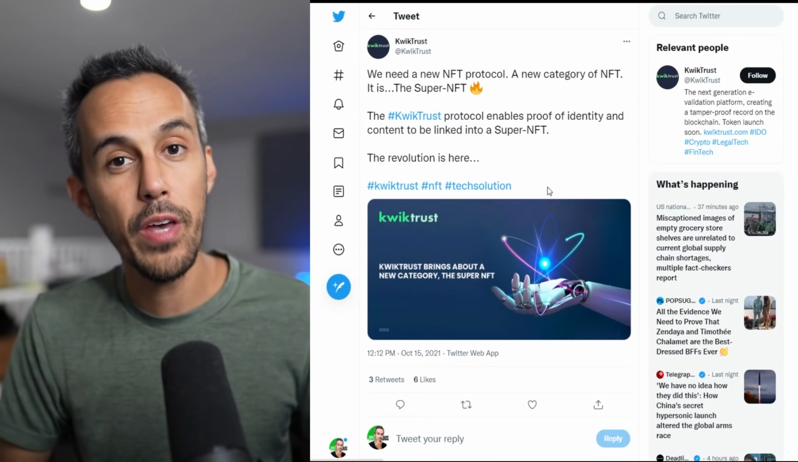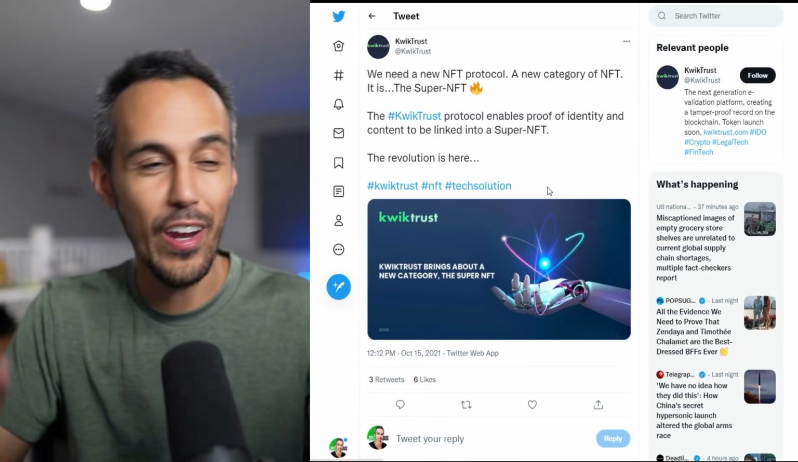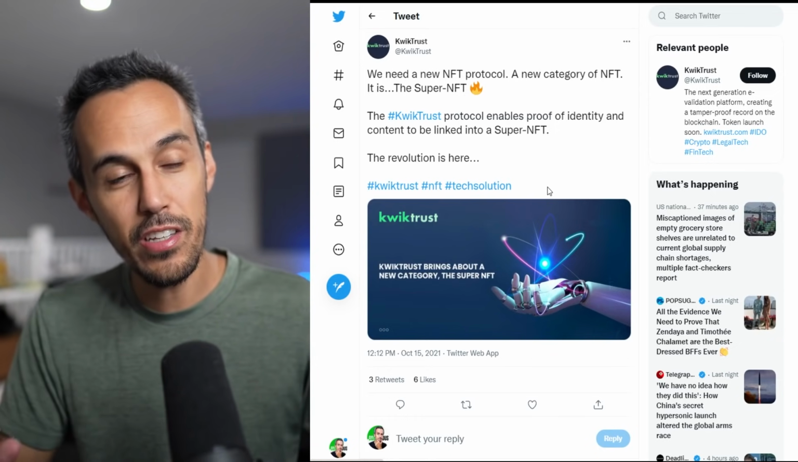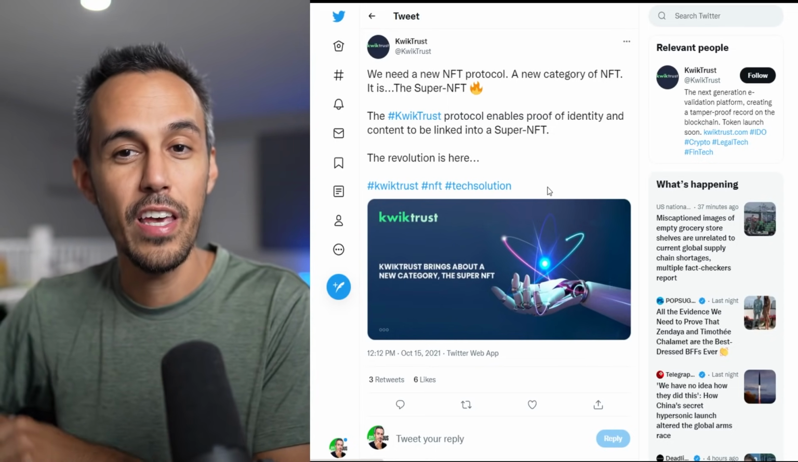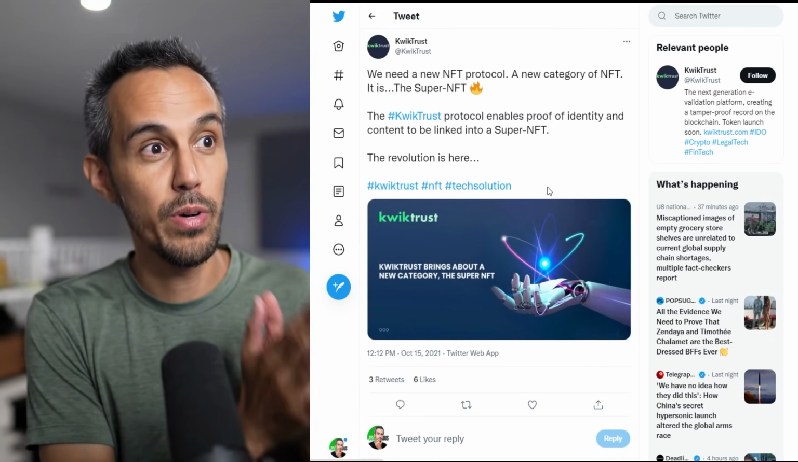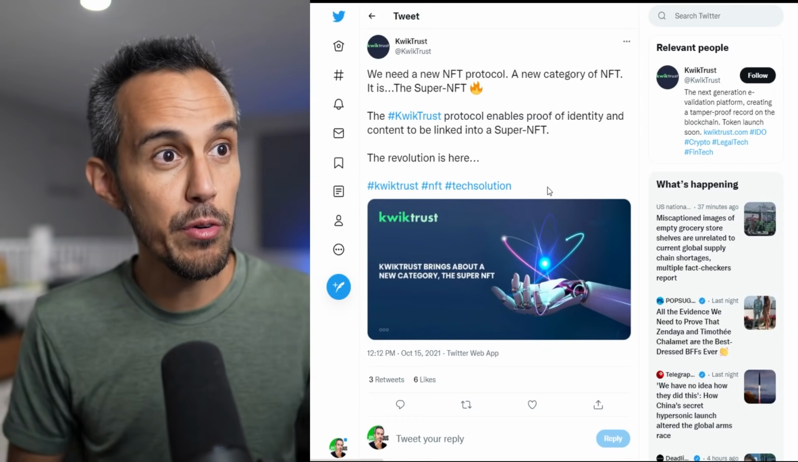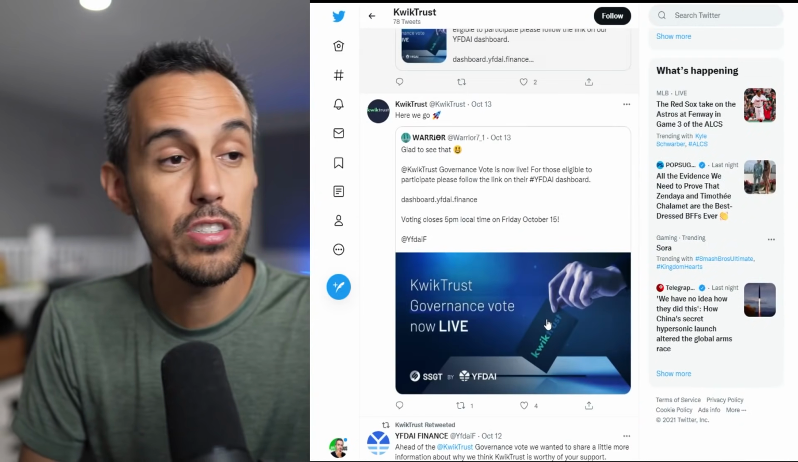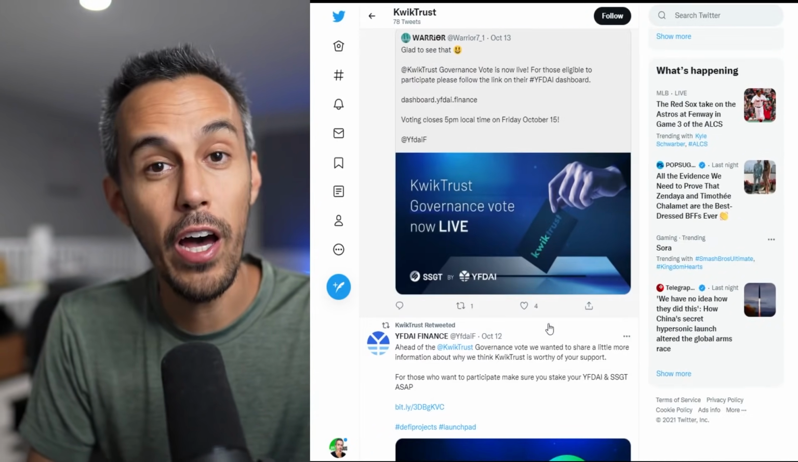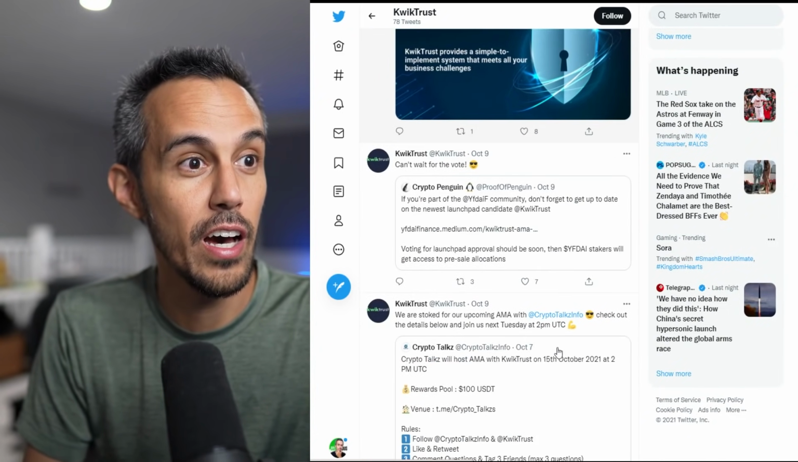So here's a quick update on what their Super NFT is. It's a new NFT protocol, a new category of NFT, what they call Super NFT, but essentially if you look at the technology behind NFTs and minting, they want to do this on a larger scale, proof of identity and content. And they're rebranding it as Super NFT, which is definitely an interesting concept. And I think it's super valuable. I think the idea of being able to NFT, especially physical things, is great.